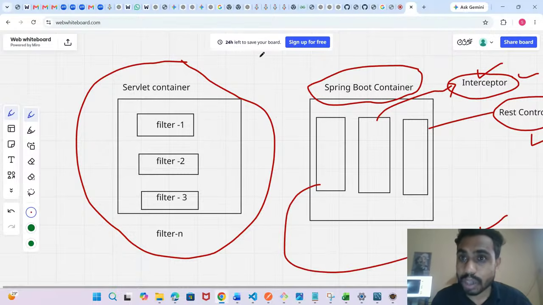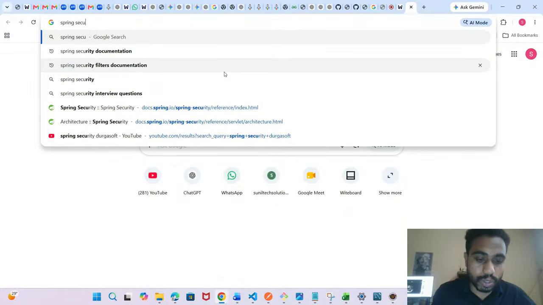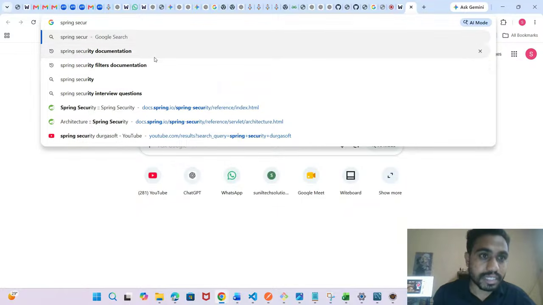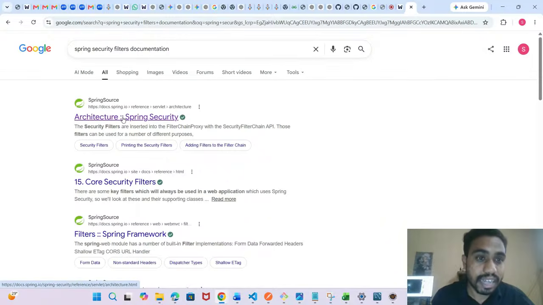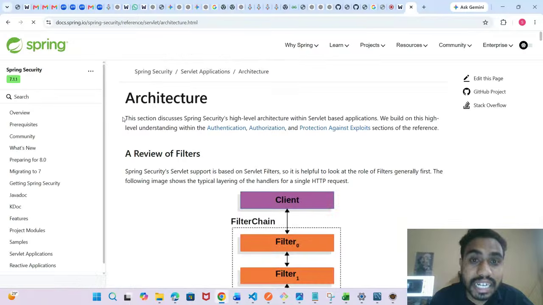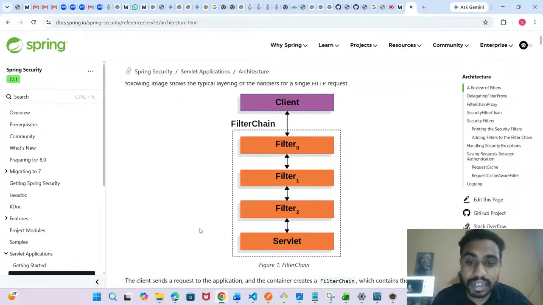I want to show you some official Spring Boot documentation. You can type Spring security filters documentation, and you'll get this link. You can go through this official documentation of Spring Boot. See here in the filter.